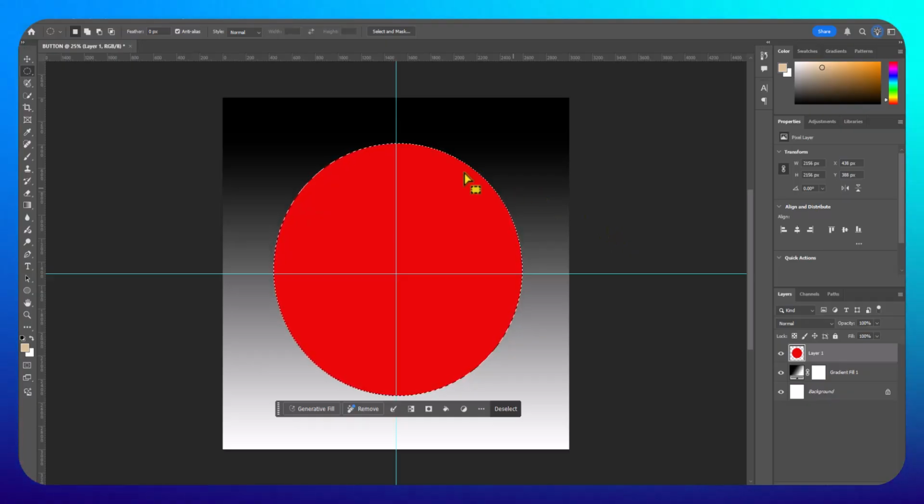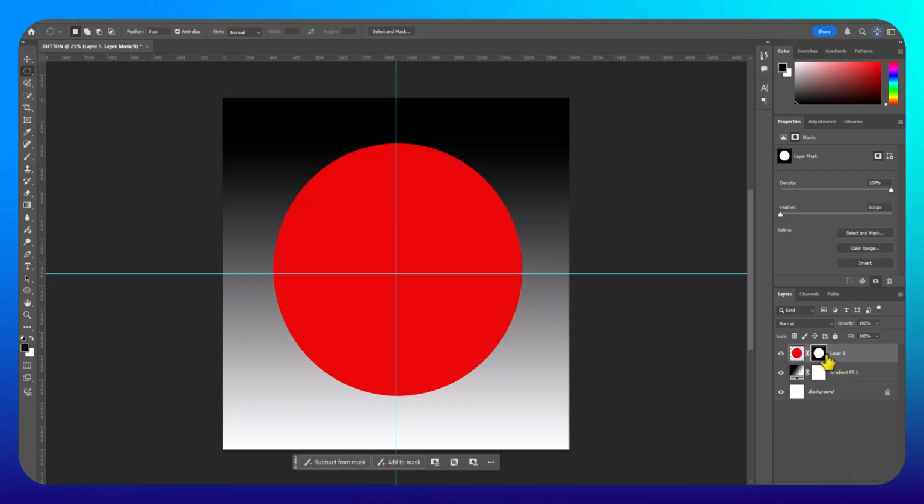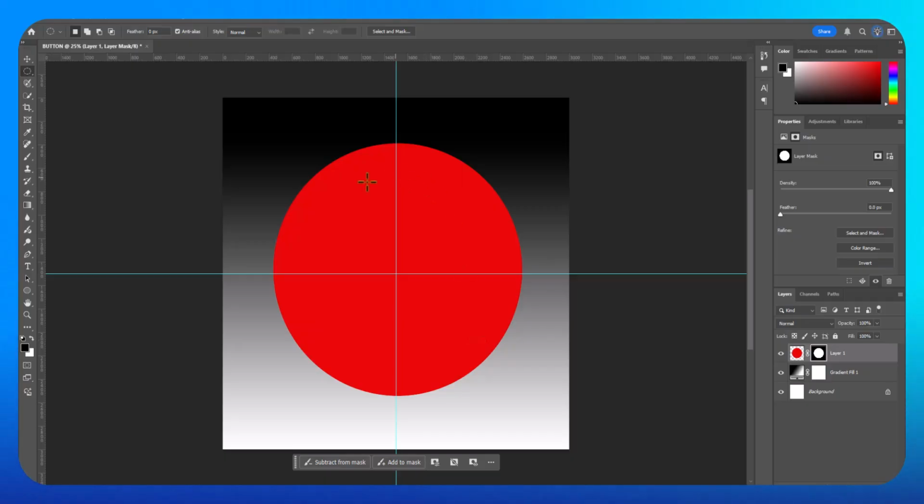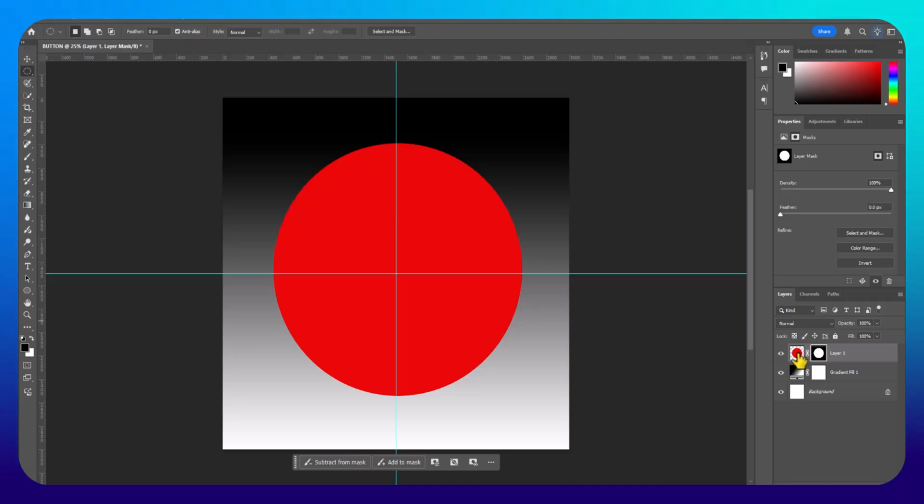With the selection still active, you can see that I have a selection because the marching ants are still visible. I'm going to click on the mask icon at the bottom of my layers panel, and it's going to create a circular mask inside of the circle. This is really important because I'm going to be adding further colors and I want them all to be contained inside the circular shape.